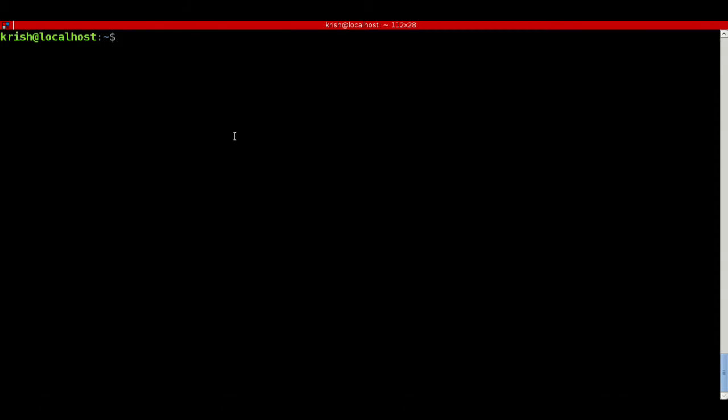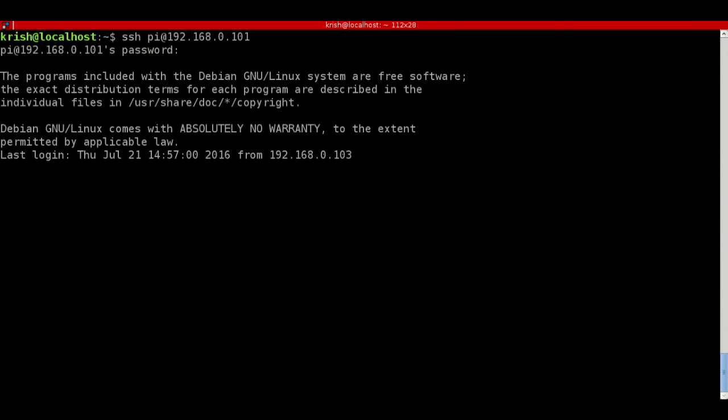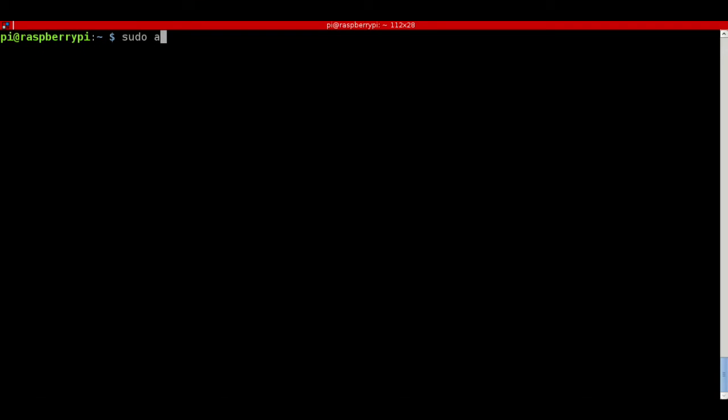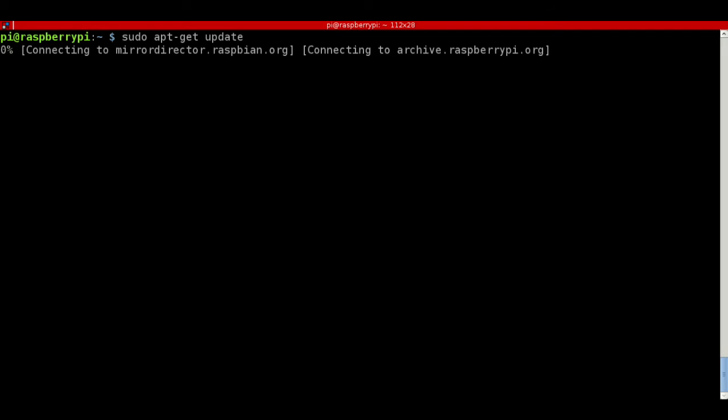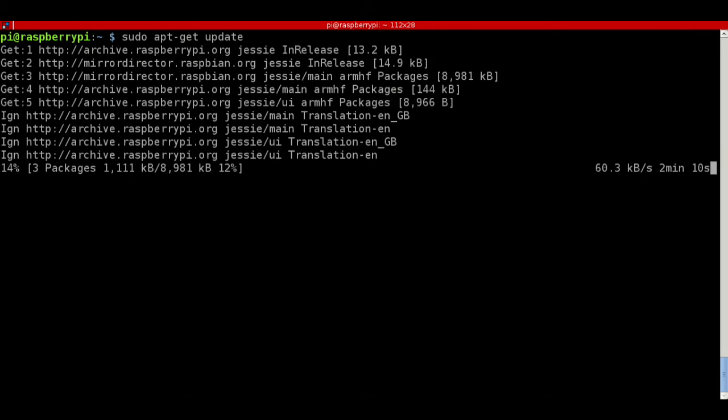Now log in into your Raspberry Pi account using ssh pi@192.168.0.101. The IP address may differ depending on the type of router and the network you are using. Once you are successfully logged into the Pi account on the Raspberry Pi, use the sudo apt-get update command to update all the download repositories, and it might take a while depending on the internet connection speed.